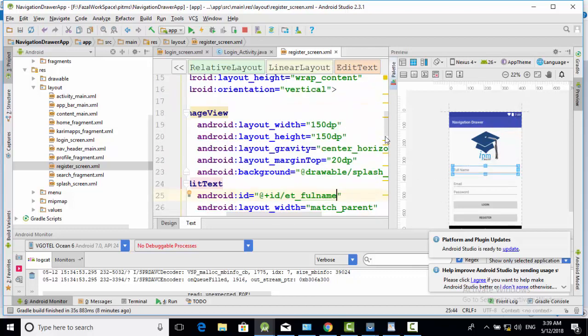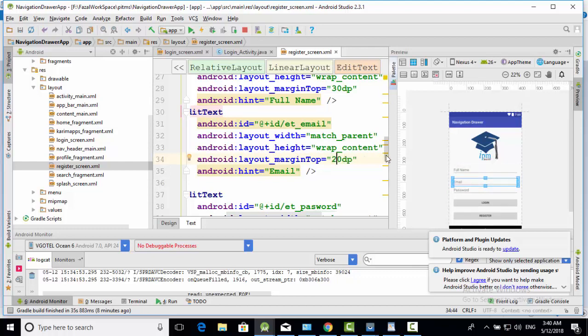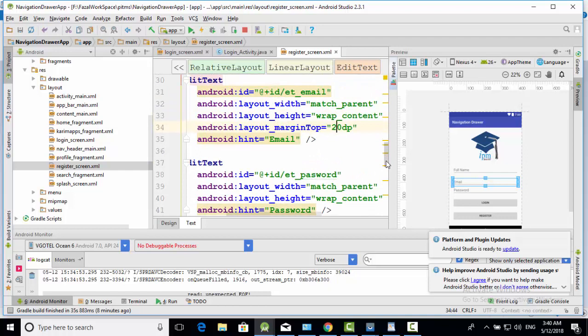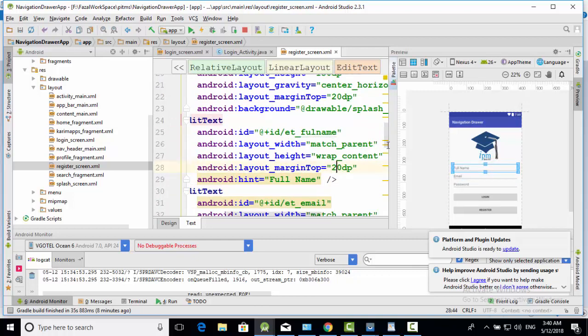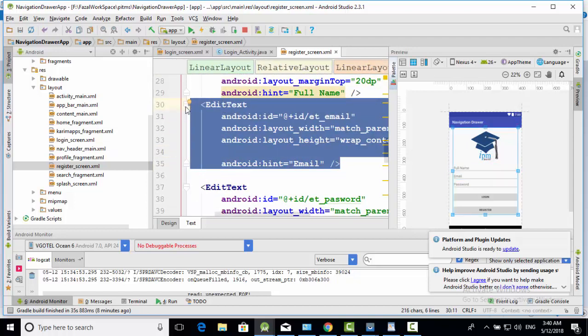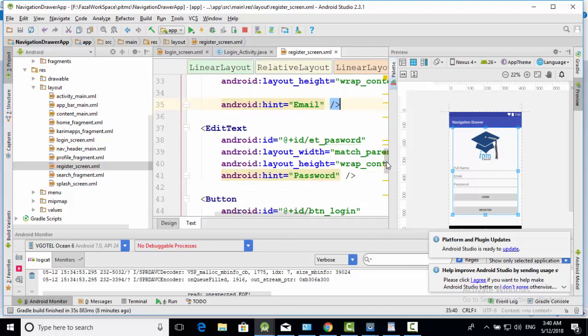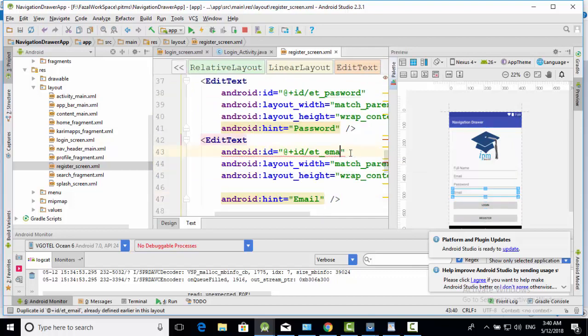And remove this margin from top. Make it 20, and we will remove it from here, and also minimize this margin to 20 and now copy it. Header text: name, email, password, and after it phone number, phone.